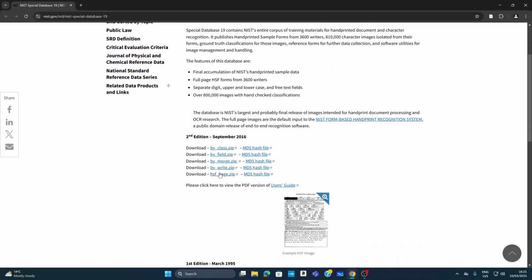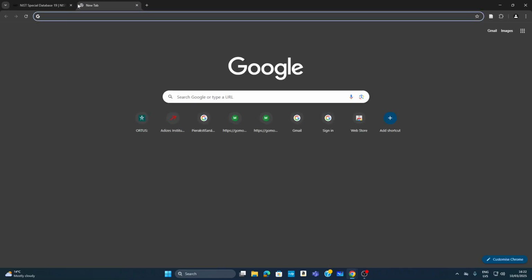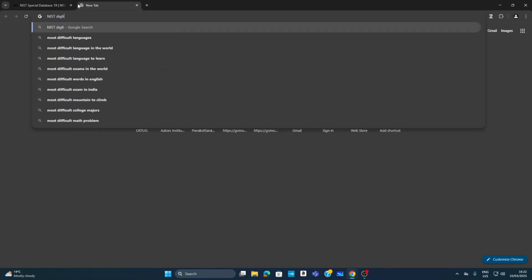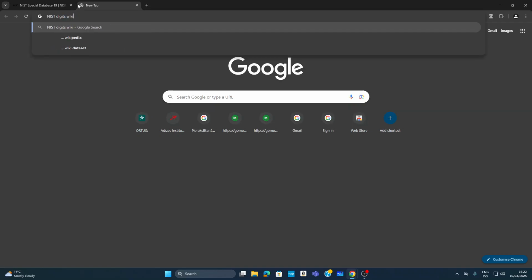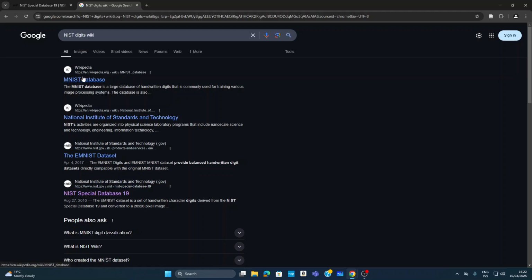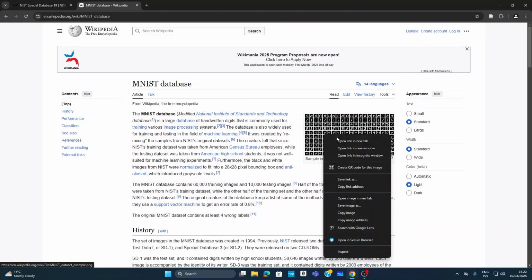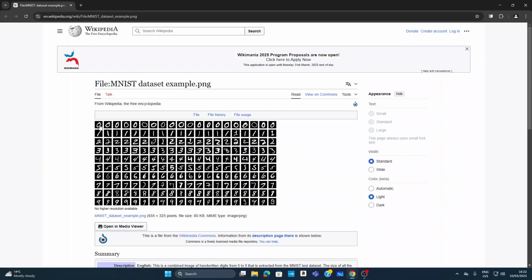But basically, maybe I'll show you what it looks like on Wikipedia. List of digits. It's basically a database. I believe it's 28 by 28, or 32 by 32. Very small, tiny pictures. So how many features does 28 by 28 give you? This is black and white, I believe binary, meaning it's just a black pixel or a white pixel.